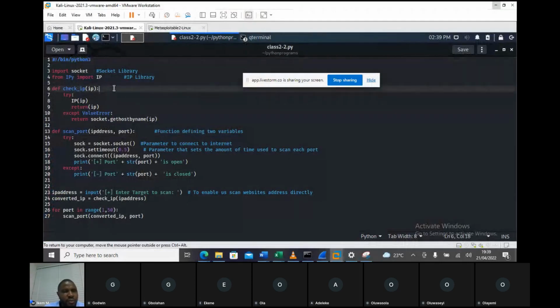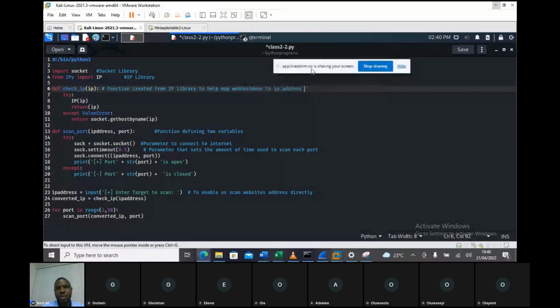Let me just write it here. From IP library, map web host to IP address. So that is basically what that function did.